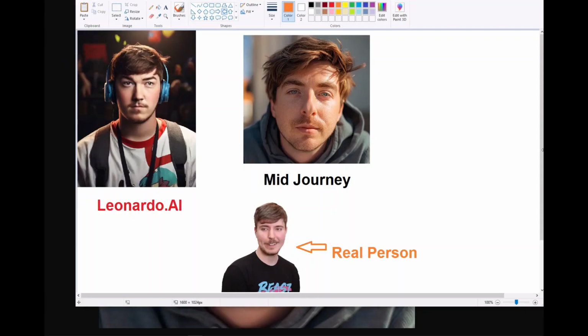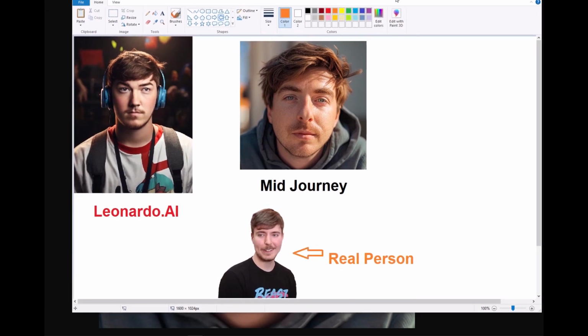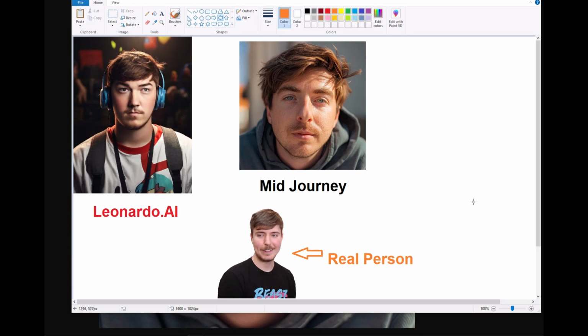Here we go, putting everything together. The image on the left is from Leonardo, and the one on the right is from Mid-Journey. The real person's image is at the bottom. Now it's up to you to judge. Which AI generation tool performed better?